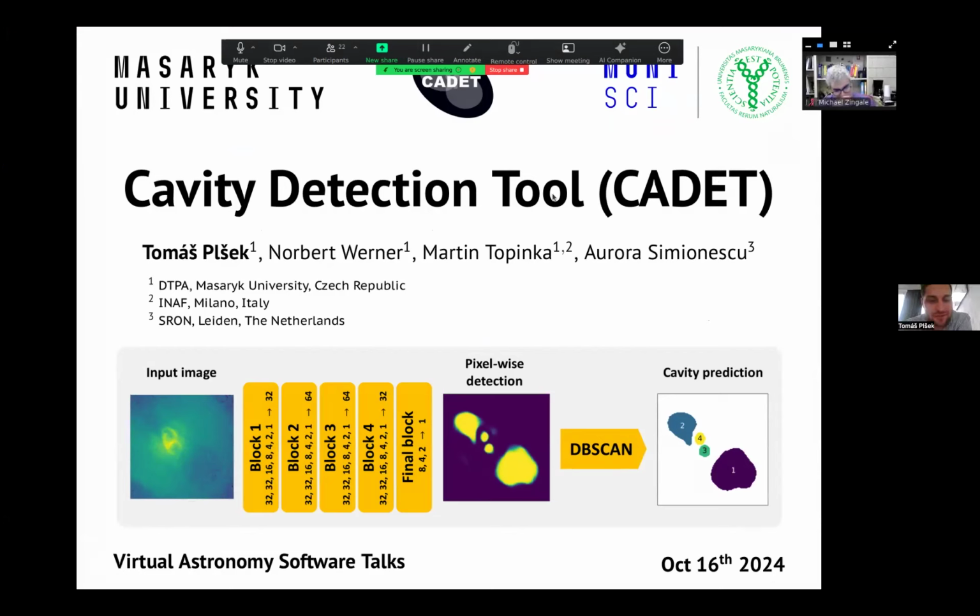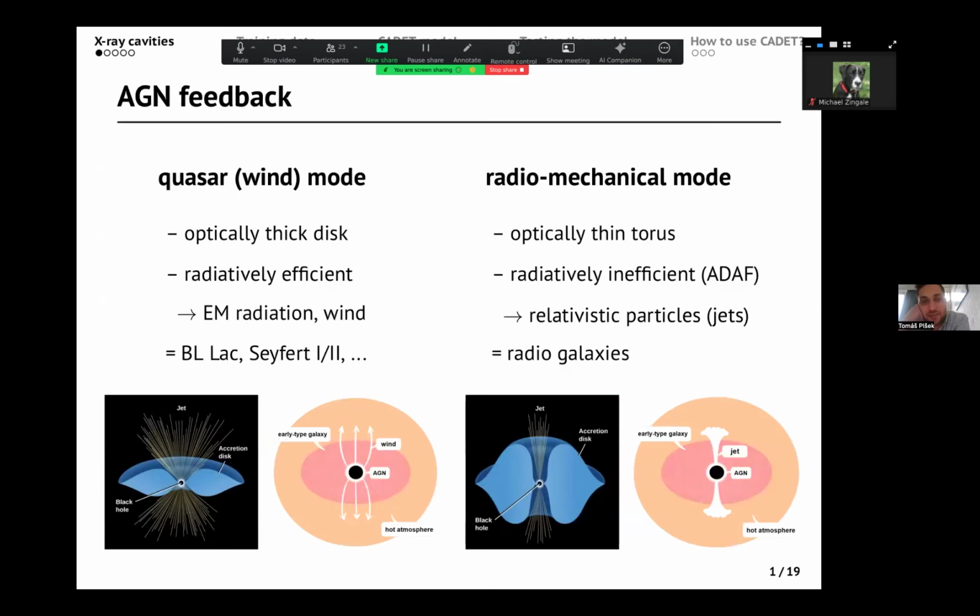So yeah, first of all, I wanted to thank the organizers of Virtual Astronomy Software Talks for the invitation to talk about my pipeline. So hi, my name is Tomáš Plšek. I'm a PhD student at the Masaryk University in Brno in Czech Republic, and I want to talk about my machine learning pipeline for detecting X-ray cavities, which is called Cavity Detection Tool, or CADET for short. So before I introduce the pipeline itself, I just wanted to say a couple of words about the physics behind, or what we are actually studying, because the utilization of this pipeline is very narrow. It's not a general purpose tool.